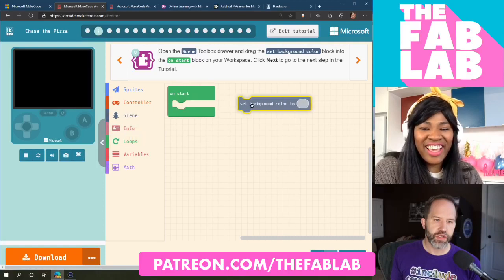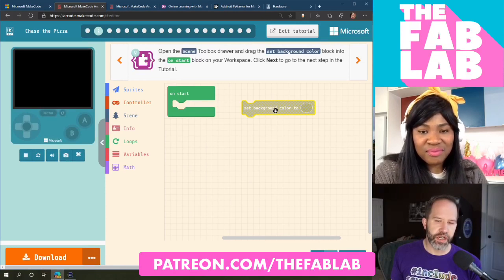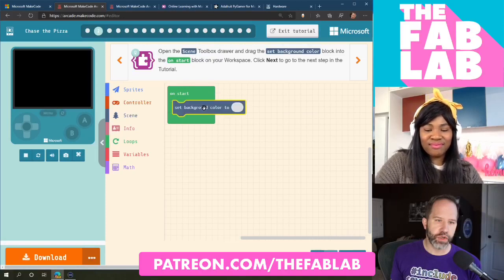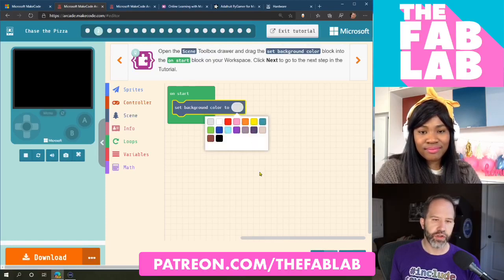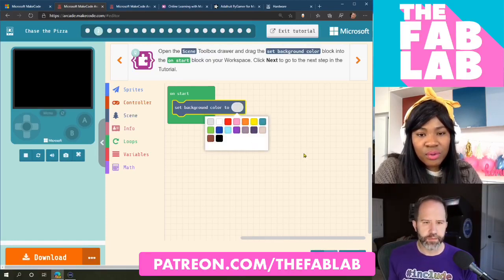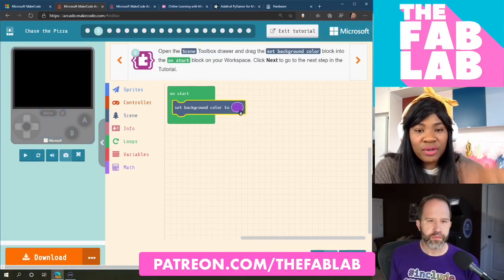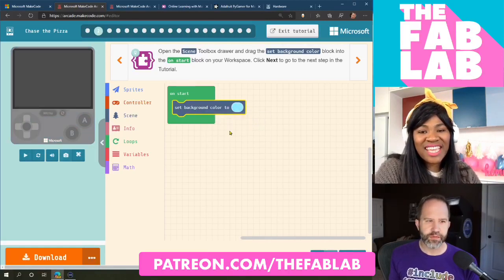Okay. So if I just have this floating around, that's an instruction. That's like a shopping list. It's a thing that I'm telling the program to do. I'm going to say on start, set background color to, and I'm going to click on this gray bit here. What color do you want the background to be? Ooh, I'm loving that purple or that yellow or the blue. Whichever, I love all of them. The Fab Lab blue? Yeah, let's do Fab Lab blue.